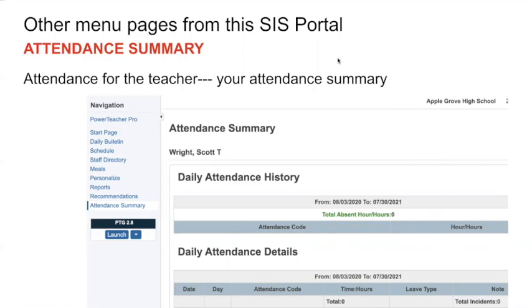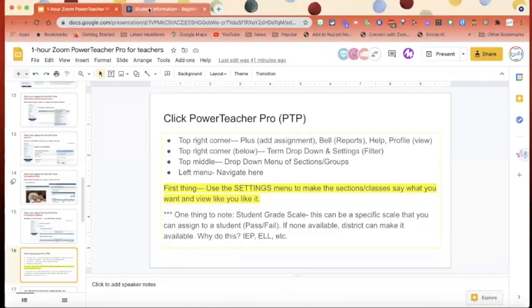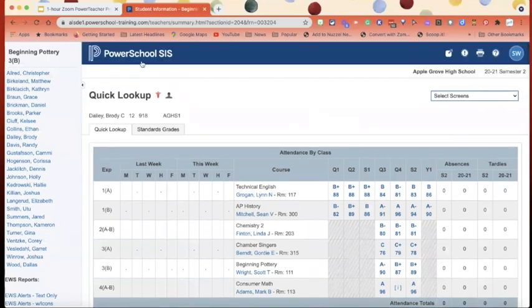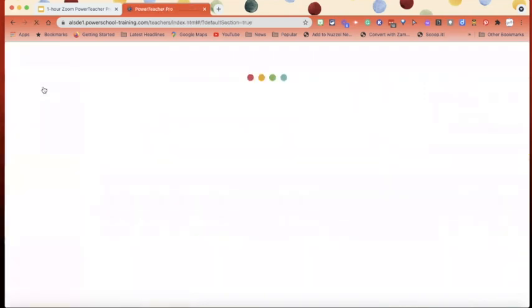All right, so now we are going to jump into PowerTeacher Pro. So when I want to go back home, and this is kind of universal in PowerSchool, click the PowerSchool logo. So that takes me back to my start page. Notice I have PowerTeacher Pro up here, and then I also have it underneath each class. So I'm just going to click it right up there.